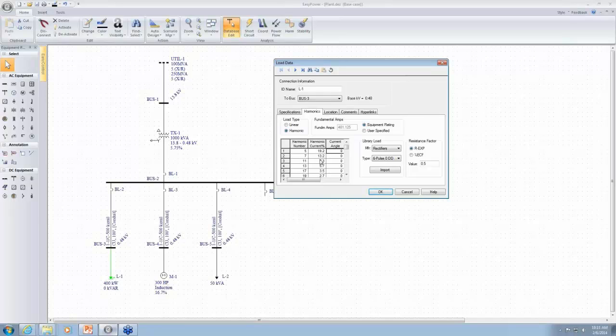Now, if you do not have, let's say, some measurement values and you just want to test out using some typical values, we have a collection of typical values in the library. So what you can do is from the library load, you have different categories. So for this one, it's a rectifier. And there are different types of 6-pulse rectifier values that you can choose.